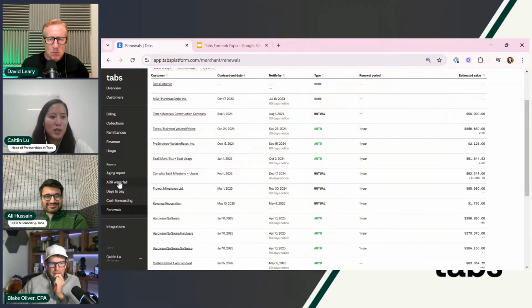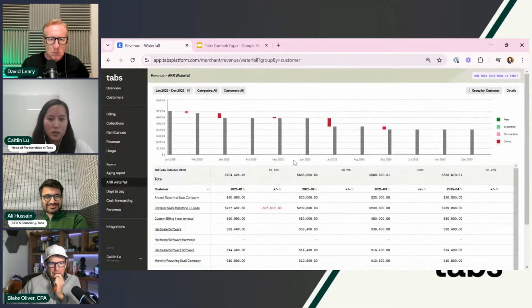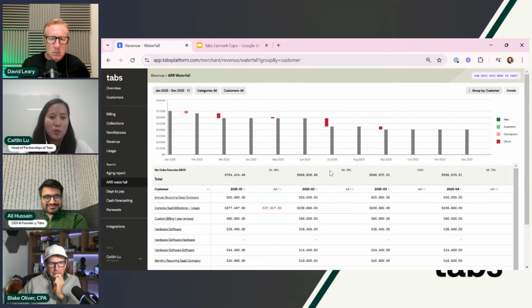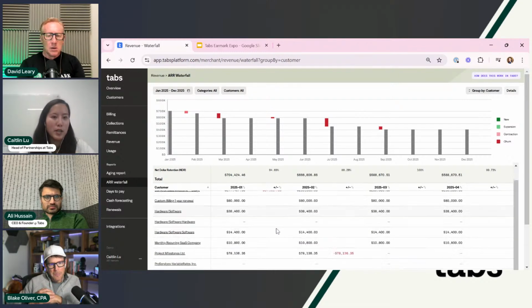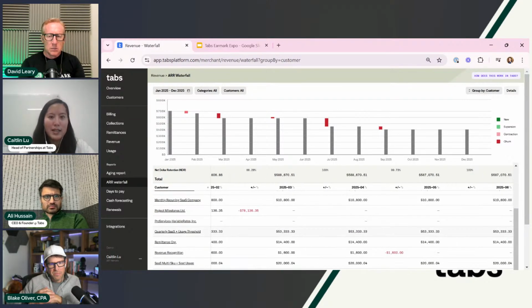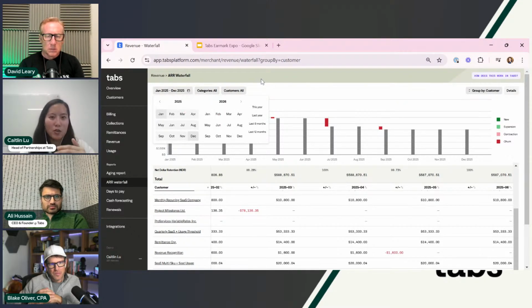The last report is our ARR waterfall. So for any recurring revenue business, very important to keep track of. This is vital for board level reporting. What you'll see here is start of period ARR, any new, expansion, contraction, or churned ARR. And we will show you how that breaks down by customer, by period, and how that ends up rolling up into net dollar retention. You can, of course, adjust the period to which you're seeing all this data.